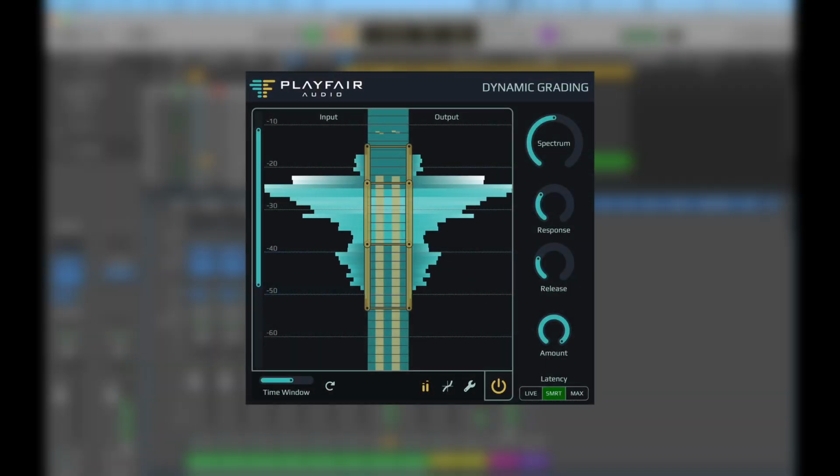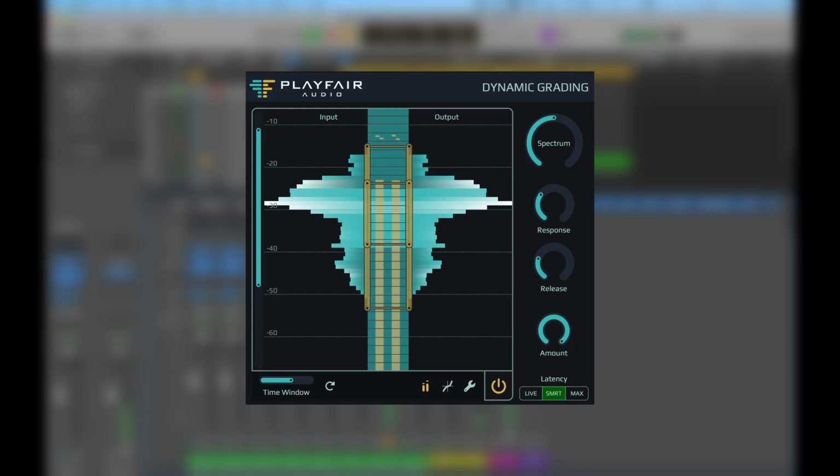Now, what happens if we take away all the dynamics by making all the notes the same velocity? With this completely undynamic version of the same pattern, you see that the histogram concentrates around a small level range. There's much less variation, and you can see that directly in the histogram.